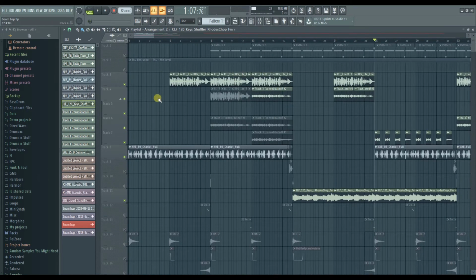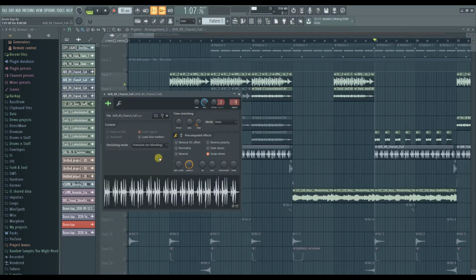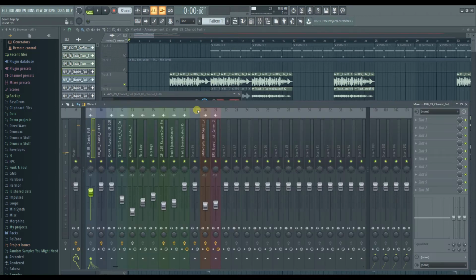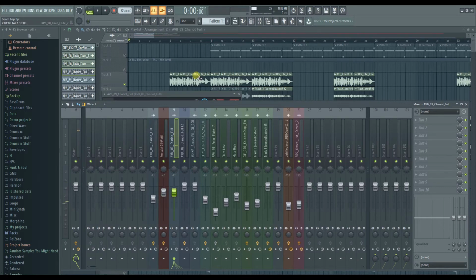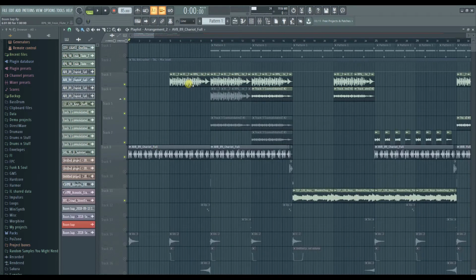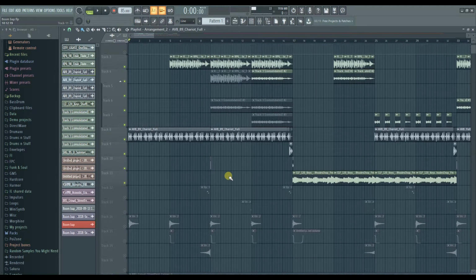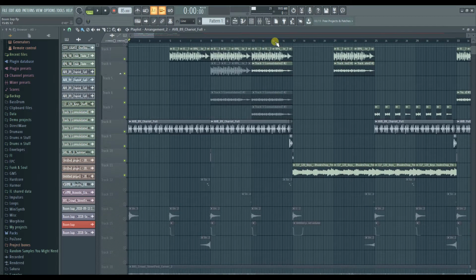And then I thought after that it needed some drums, so I found a breakbeat loop off of Splice. And with this, I didn't really do anything at all to it. I just stretched it to the right tempo, and I thought it sounded really good, so I didn't even touch it. But I did add a bit more to it with some other drum samples, because I thought it was a bit repetitive after a while.